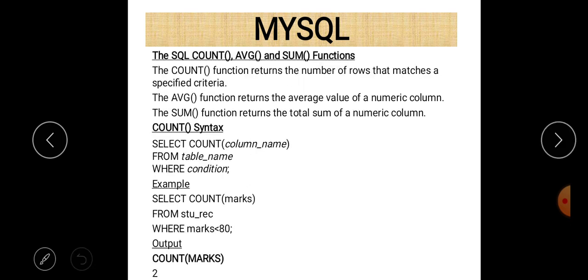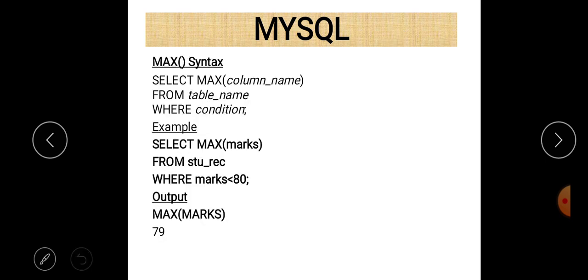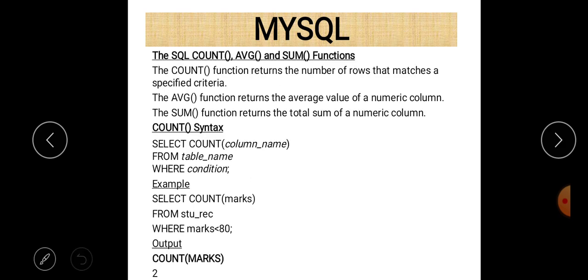Next are the SQL count, average and sum functions. These are also aggregate functions, and the count function returns the number of rows that match a specific criteria, or basically counts the number of rows. The AVG function basically finds the average. The sum function returns the total sum of the numeric column, and the use is the same as that of maximum and minimum. So the select statement is there.